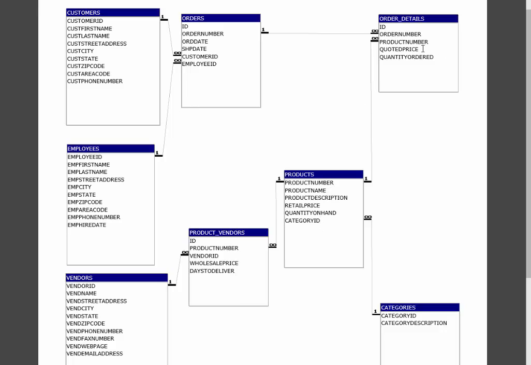And then it has information about the particular detail line of the transaction, like what the price was quoted for that particular product, how many was ordered of that particular product. If we look down here at products, we can see the number, a name, a description, a retail price, how many we have on hand, and what category it is. Here we have kind of like a category lookup table that shows what our different categories are.